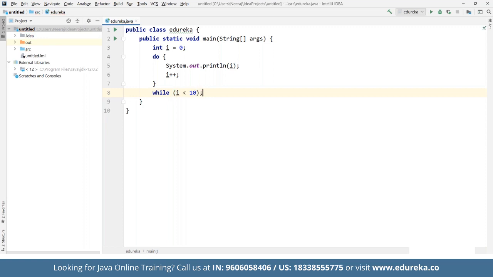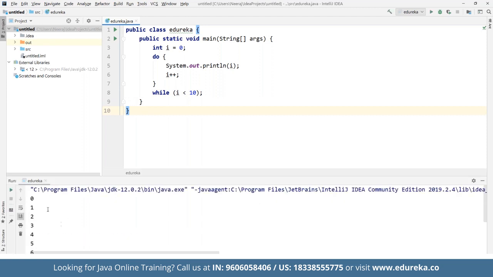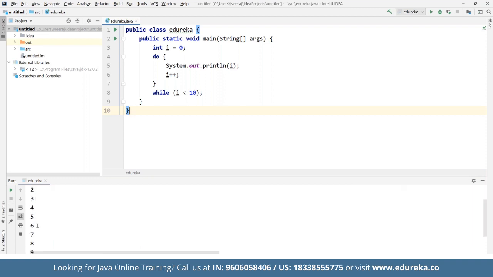That means what will happen? The do statement will keep on iterating one by one until and unless this condition is fulfilled, right? That means if we simply click on run, this will print 10 numbers, and as you can see here, it started from 0, then 1, 2, 3, 4, 5, 6, 7, 8, 9. Now as soon as i becomes equal to or greater than 10, the entire loop has been broken, right?